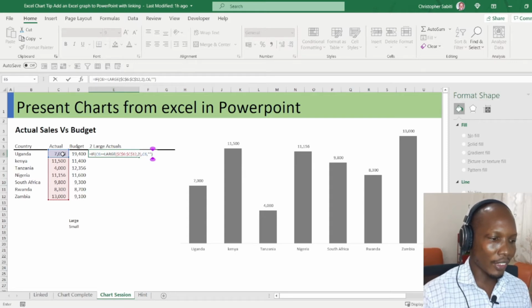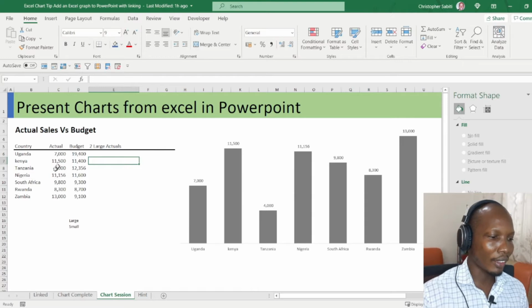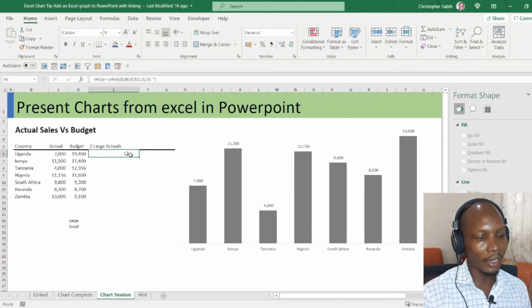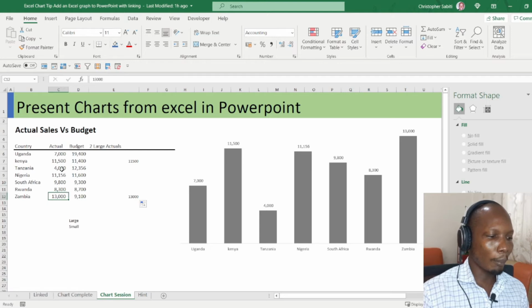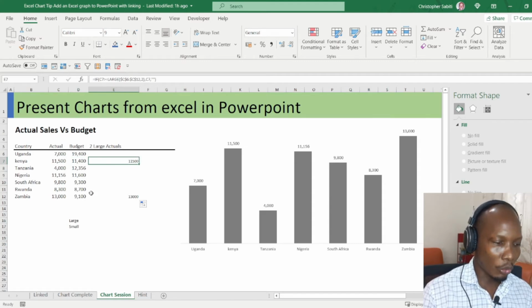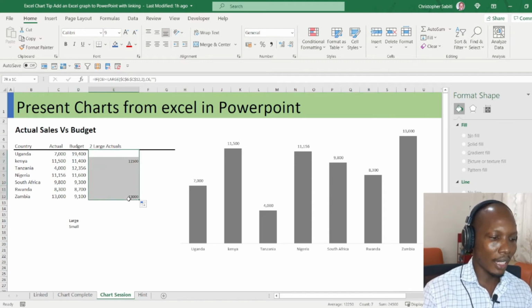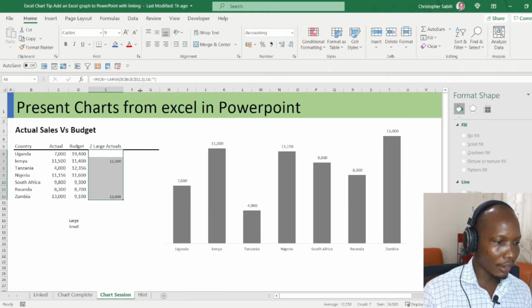So if 7,000 is among the best 2, then it will bring for me that 7,000. If it is not, then it will bring for me blank. So this is the blank. Then you drag this up to the end of your range. So you will find that we have two values. This one is Zambia with 13K and Kenya with 11.5K because they are the two best countries with the best actuals. So we can format these to numbers. I think this is it.